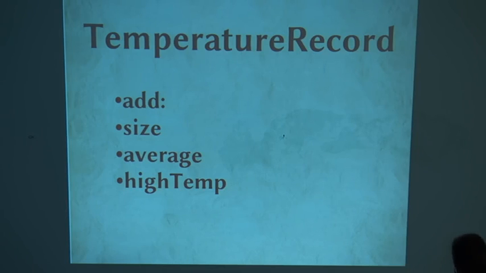So you've got these four messages that you can send to it. You can send it add with an integer to be the temperature reading, and you can ask it how many temperature readings you've done so far, and you can ask it for the average temperature throughout the day once you're done, and you can ask it what was the high temperature.